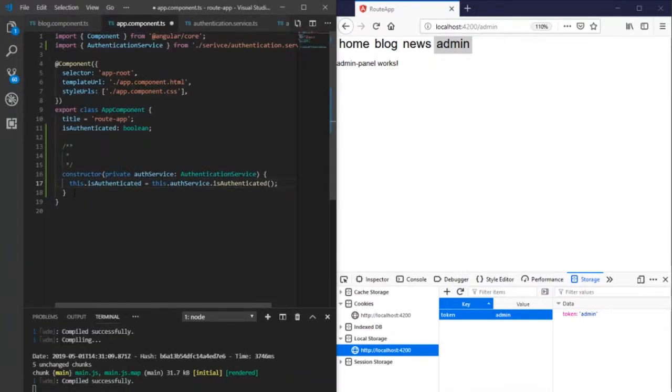Alright, so inside the app component, what I have done is I have declared a variable of type boolean, and I have injected my auth service. Then at the time of initialization of this app component, I'm checking whether this user is authenticated or not. Basically, I'm calling this service's isAuthenticated method and assigning that value to this isAuthenticated variable, which I have declared locally. Let me just save this first.